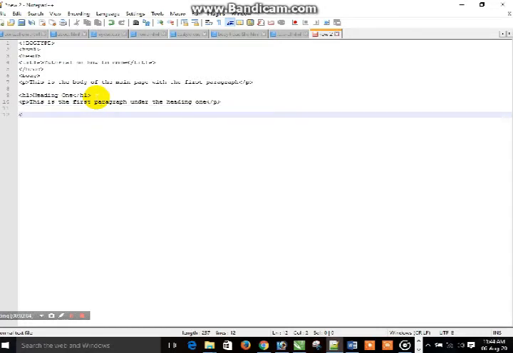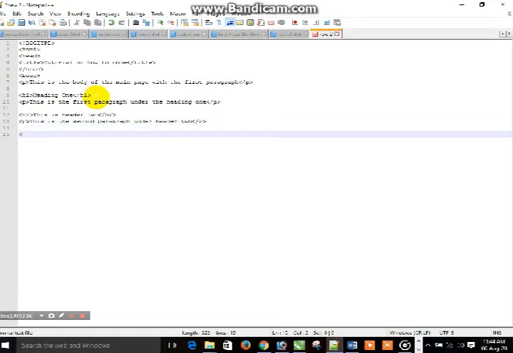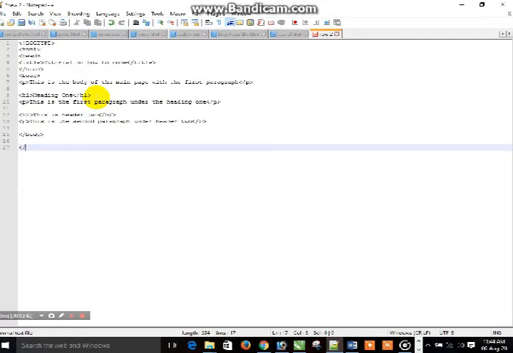So that is header 1, header 2. This is header 2. I'm ending it with the ending tag. So this is the second paragraph under header 2. I end it. I'm going to end my body here so that I can continue with other illustration.